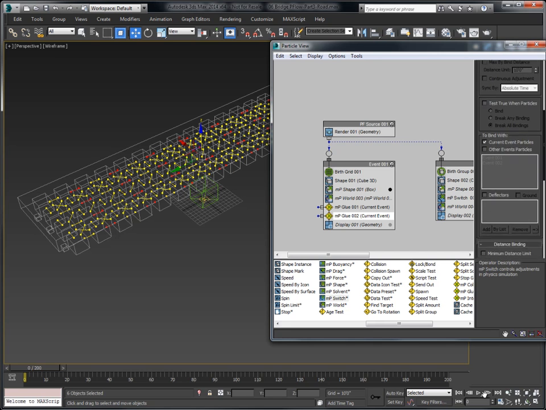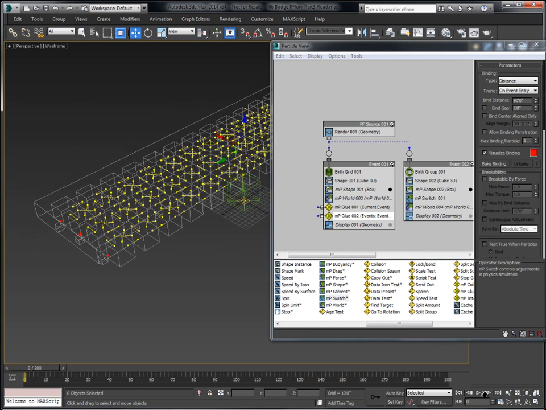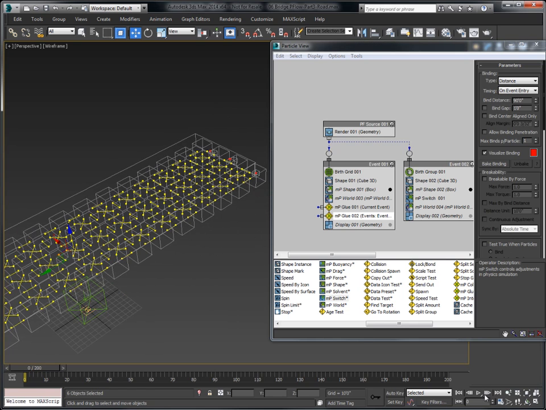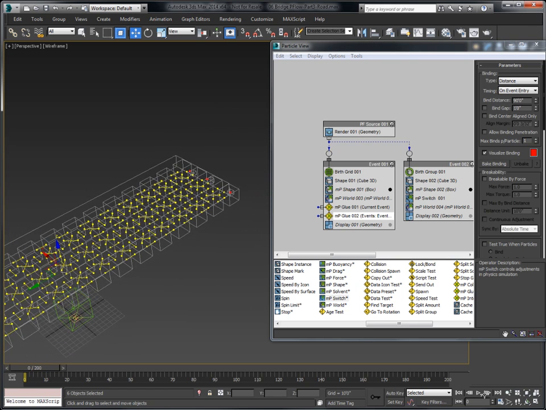But what I'll do is here, instead of saying bind with current event, I'll turn that off. I'll say bind with other events, and I'll pick event number 2, which means that the particles in event number 1 will be connected to the ones in event number 2. So that's what's happening here. You see that the red lines represent the second glue, and the yellow line represents the first glue. So you see that they're attached at the end there.